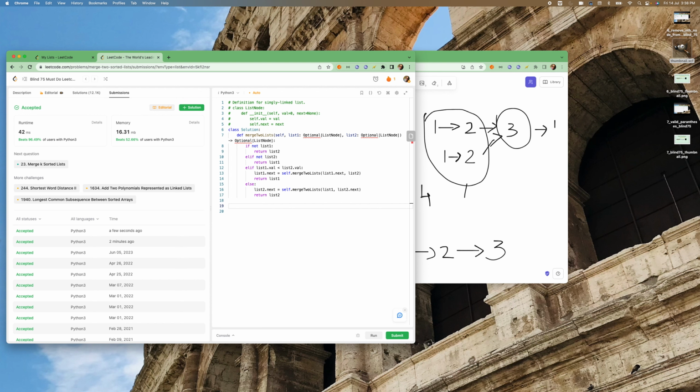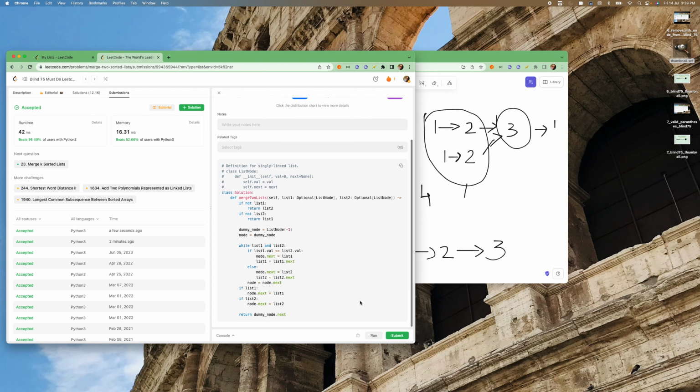And in the previous one, let's see the previous one. Yeah, this one. So what is the time complexity? It is also order of n plus m, and the space complexity is constant because we just use this dummy.